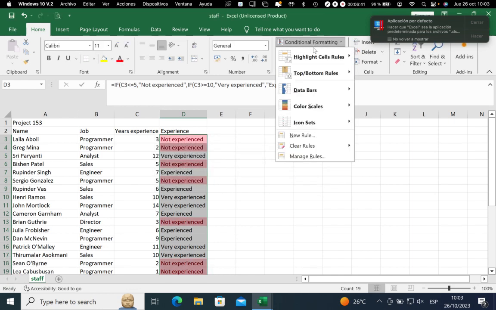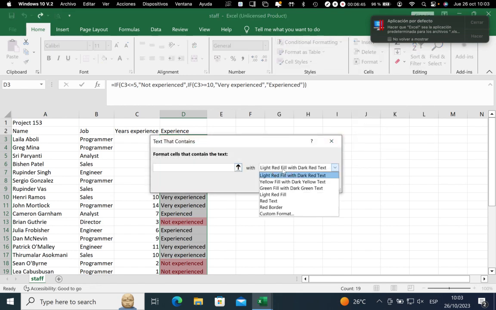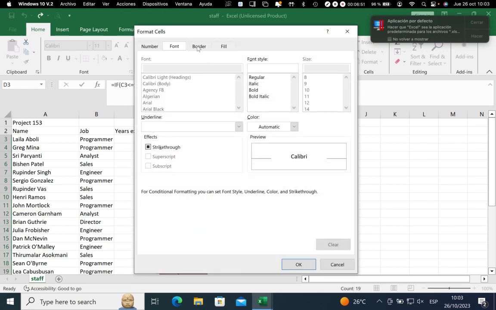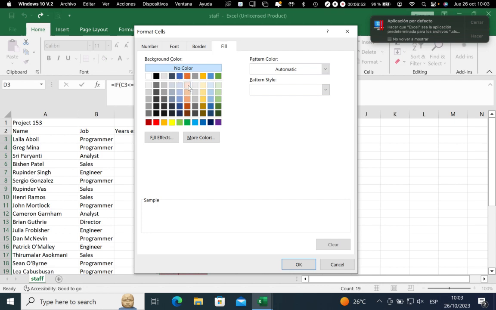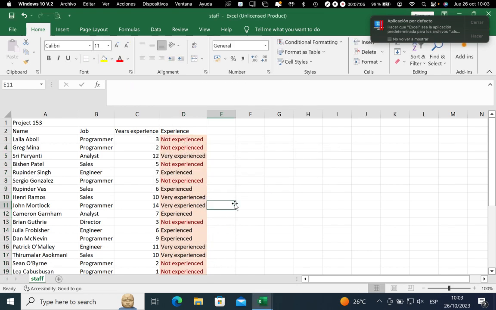And then I can do the other two rules the same way. Text contains, I change this to yellow, or I can custom the format, and in this case I'm going to say fill light orange. Okay, so it's custom, and I'm going to say experience. And hopefully it's not working.